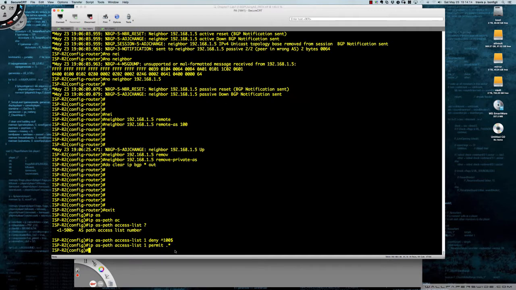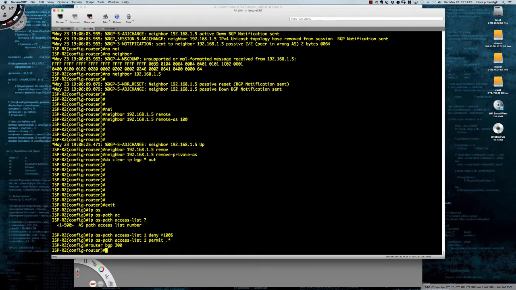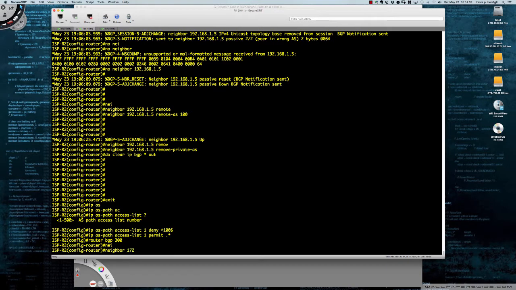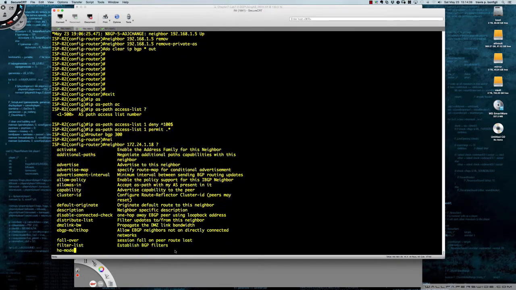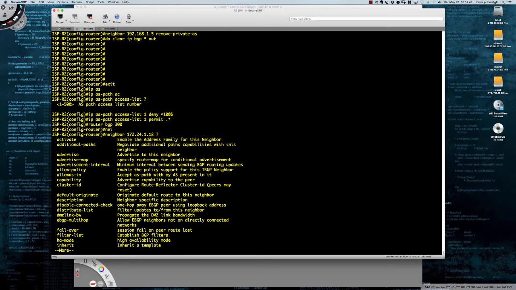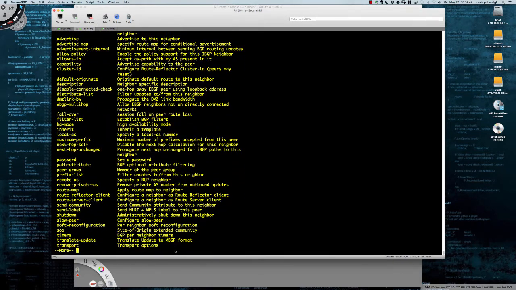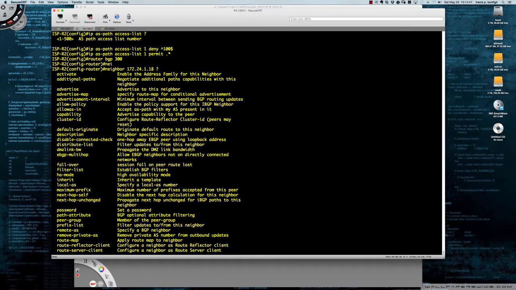All right, so now that we've configured our IP ASPATH access list to strip or deny routes that have originated from AS100, now let's go ahead and apply this. So on the ISP router, I'm going to say router BGP 300. And on the neighbor statement I'm going to apply this to, it's going to be 172.24.1.18. And what am I applying here? So it's an ASPATH access list. However, you'll notice there's no access path or access list keyword here, right?